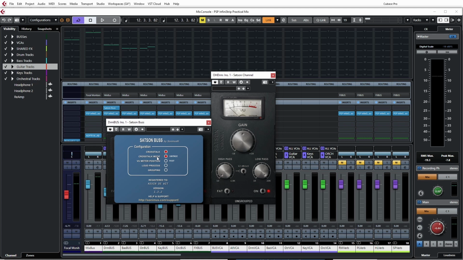We've got the crosstalk mode, so we can switch between vintage, which is a more evident effect, and modern, a less evident effect. We'll see if we can hear the difference between that later. VU meter again, pre-post. And what else we got? Loud processing. Increases analog-like distortion of low and high frequencies. Okay. And grouping, enable the grouping.